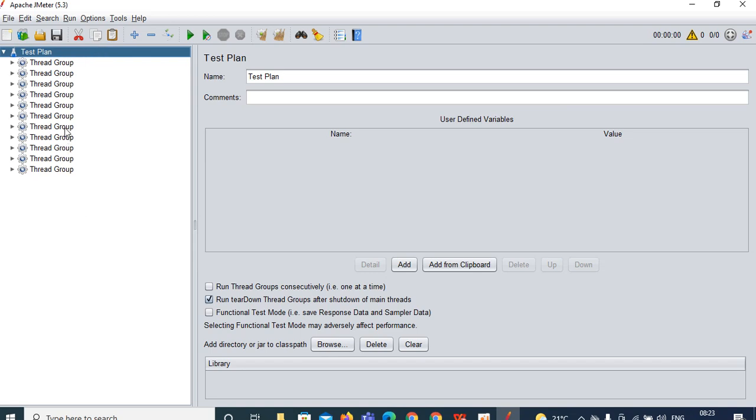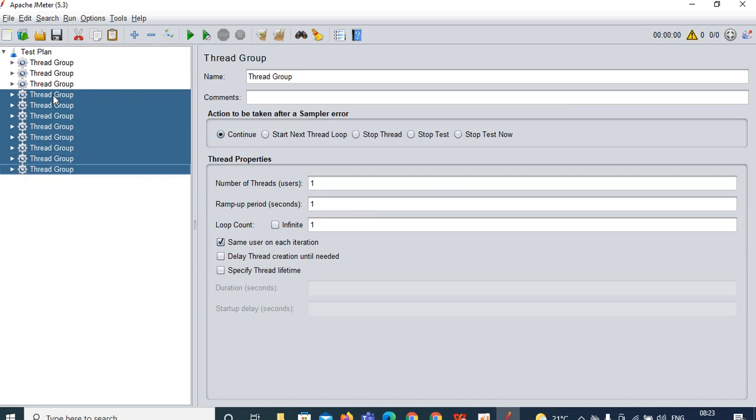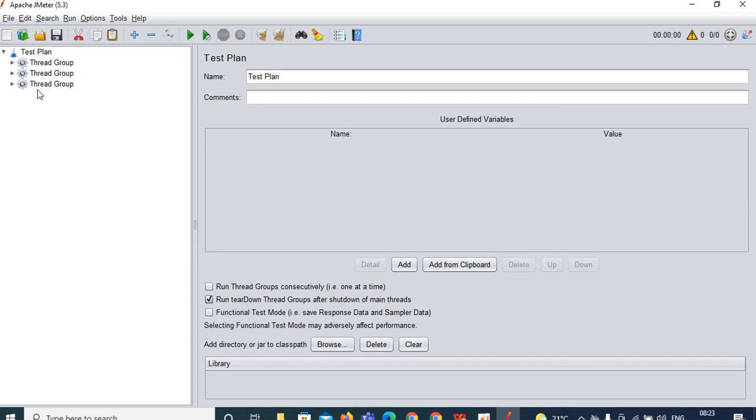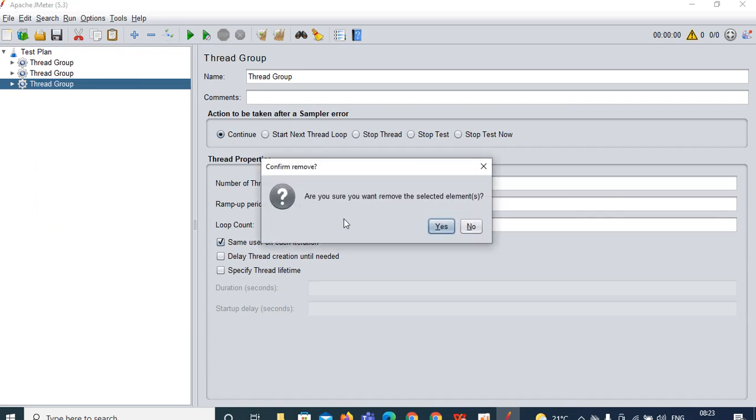I want to delete a few thread groups over here. Simply you can select the thread group and click on the scissor icon, cut. Or else simply right click on that particular thread group and here you can also see remove. Just click on that remove. It will ask you to remove that selected element.